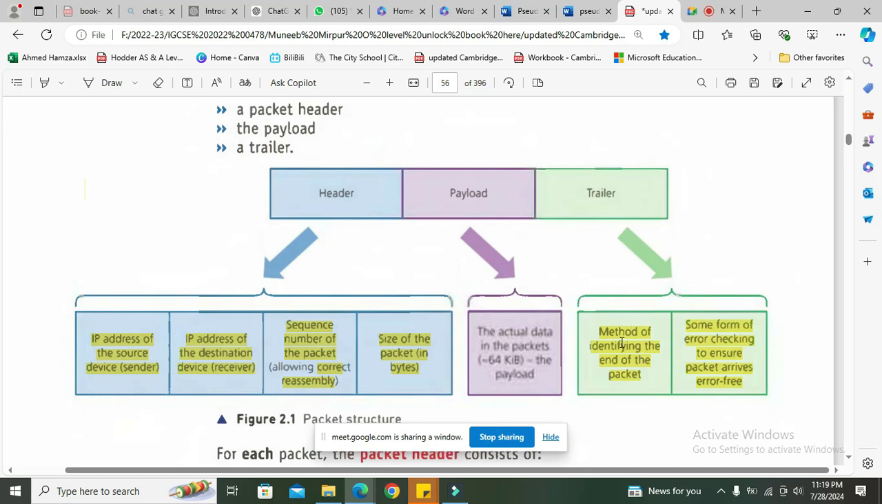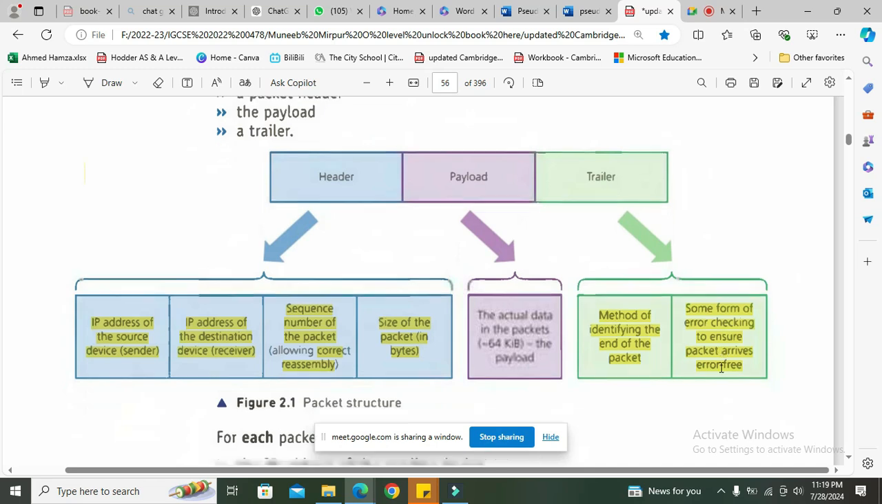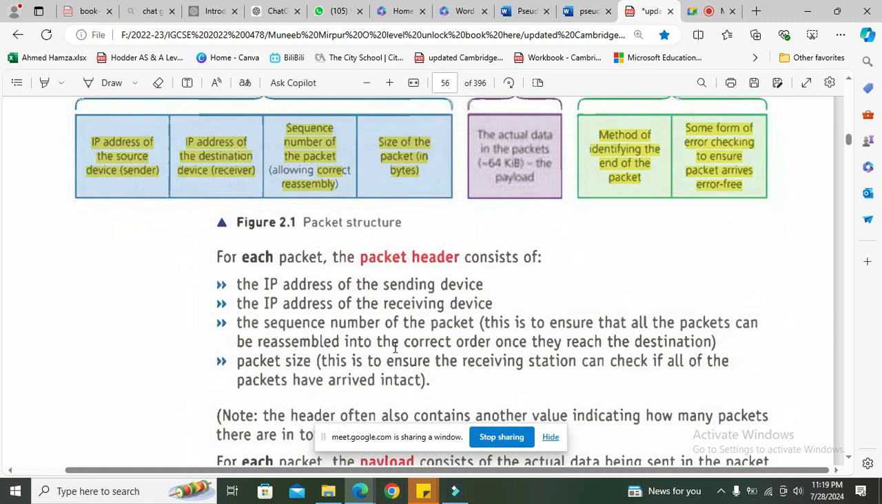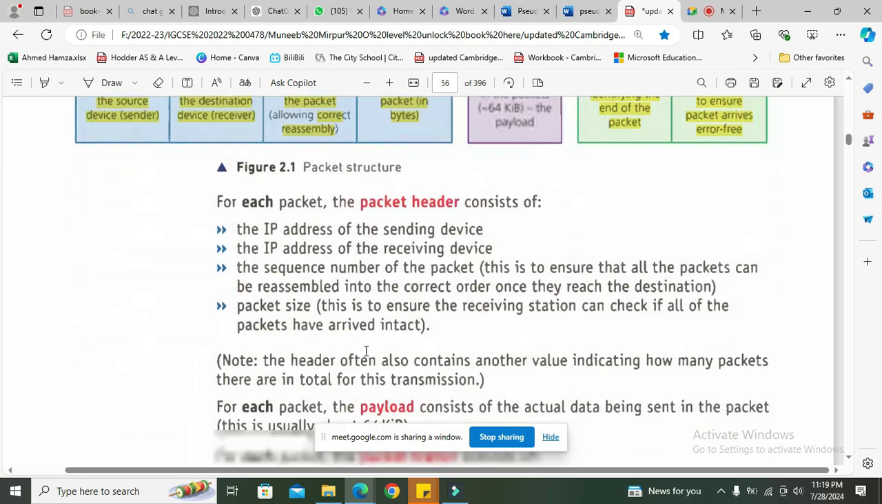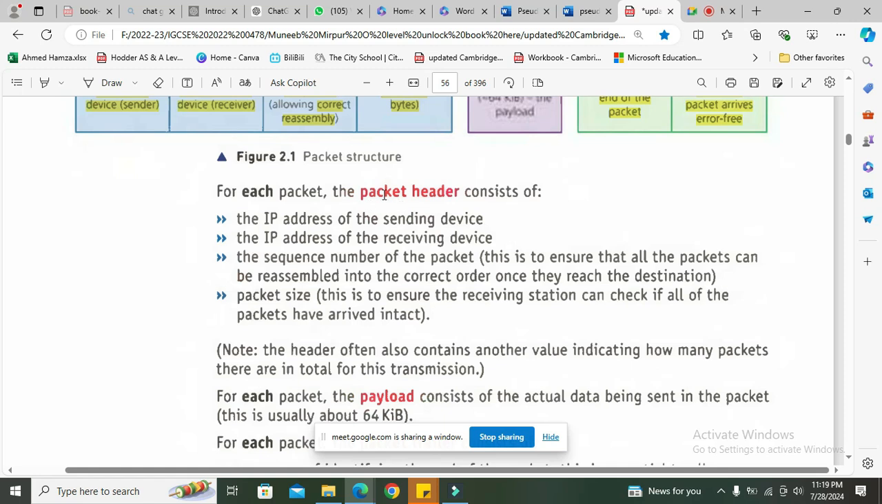to reassemble correctly at the destination, and some form of error checking to ensure the packet arrives error free. This is very important, to ensure that data arrives at the destination without any error. Okay, now here is the description of the packet structure. The IP address of sender, this is part of the header. The IP address of the sending device, the IP address of the receiving device, the sequence number of the packet. This ensures that all packets can be reassembled into the correct order once they reach the destination.